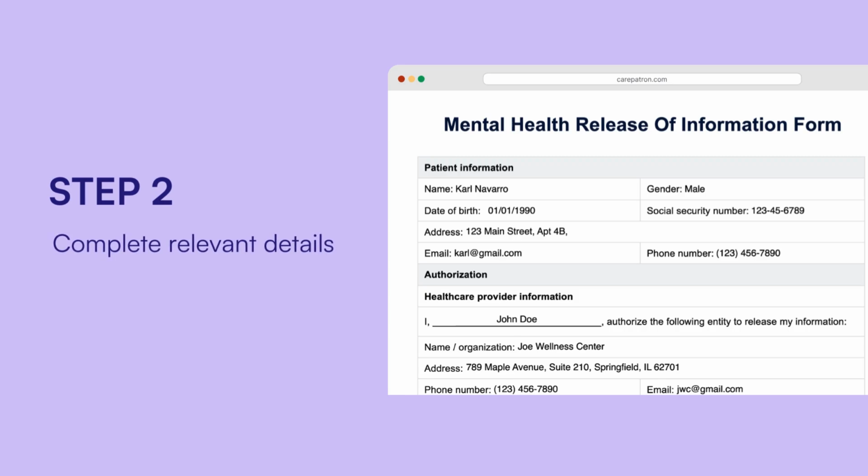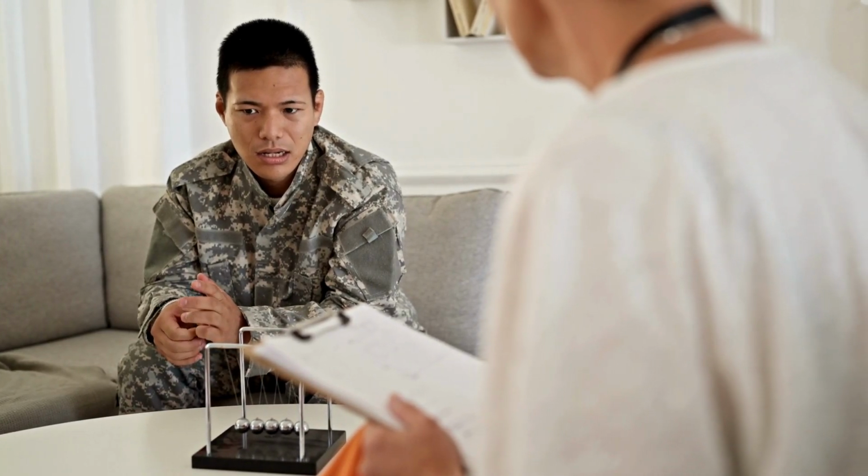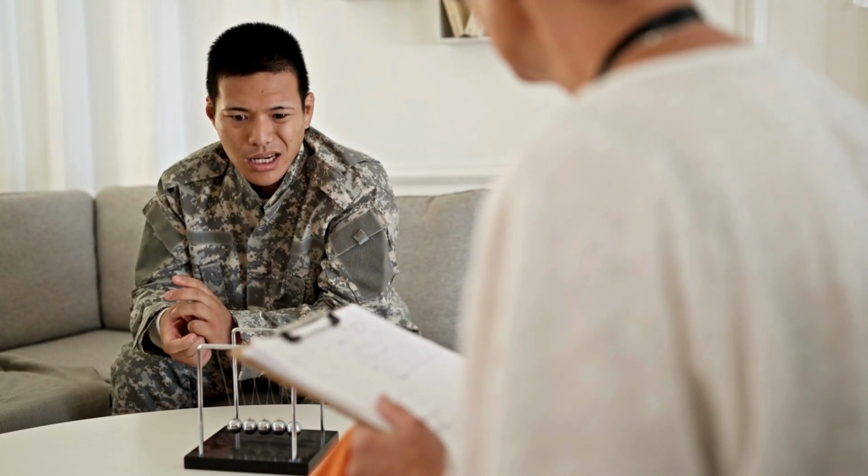Complete relevant details. Help the patient fill out the form. Ensure their personal information, the healthcare provider's details, and the specifics of what's to be disclosed are accurately entered. The patient should also specify the purpose of the release, be it for legal, insurance, or continuity of care.